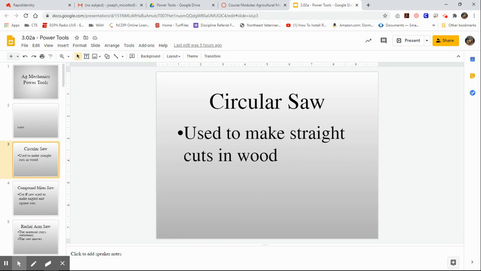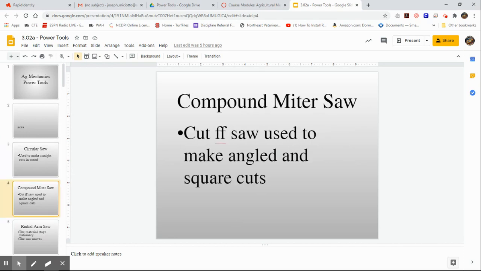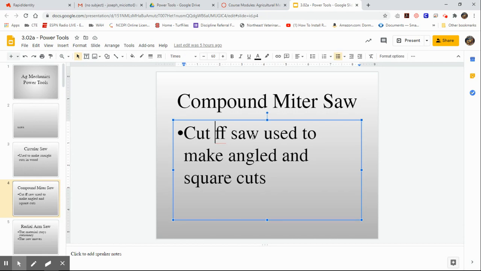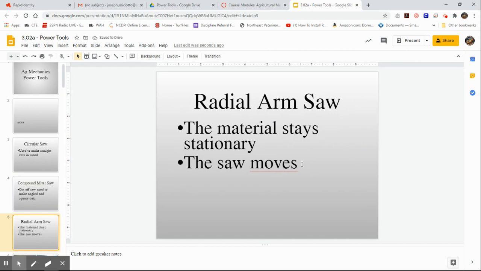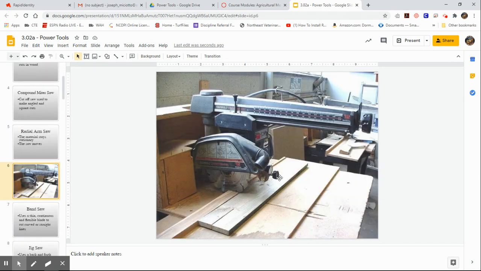The circular saw makes straight cuts. A miter saw is a compound miter saw. It makes angled cuts. A radial arm saw, the biggest thing about the radial arm saw is that the material doesn't move. The actual saw pushes through the material itself. So there's our radial arm saw. All right, our wood stays here. You will pull that saw back and then push it through the material that you're cutting.